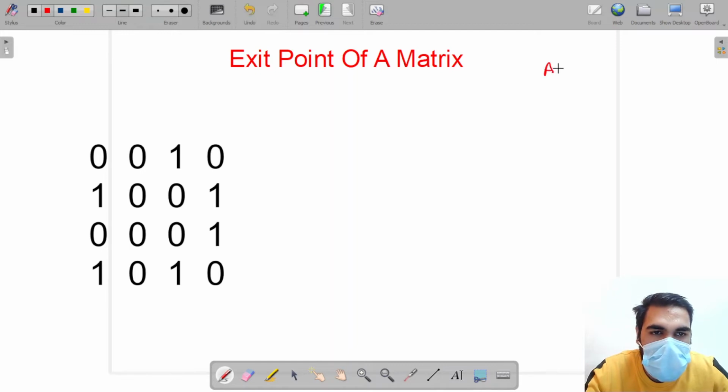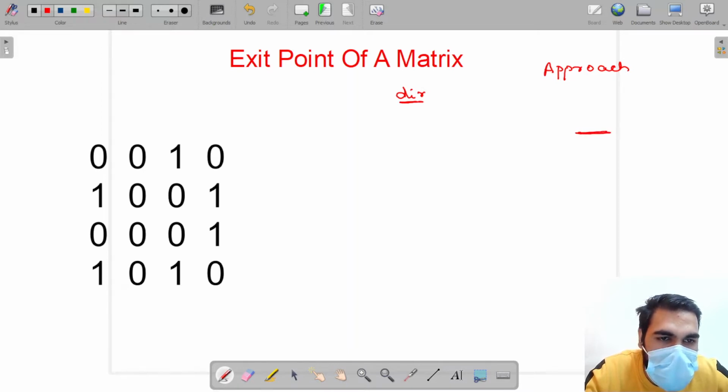So your approach is: we have to know the direction first, because this question is all about direction. We initialize our direction with 0, that is the east direction. It is given that we have to move in the east direction, and our value of direction is 0 initially. Whenever we encounter 0, we move in the same direction. Once we encounter 1, we make a 90-degree right turn.